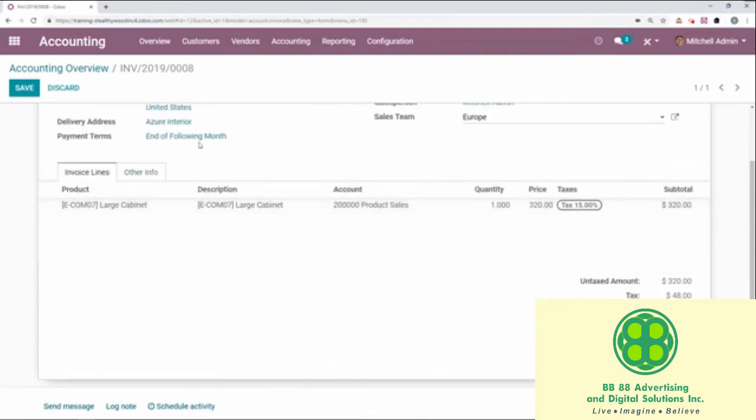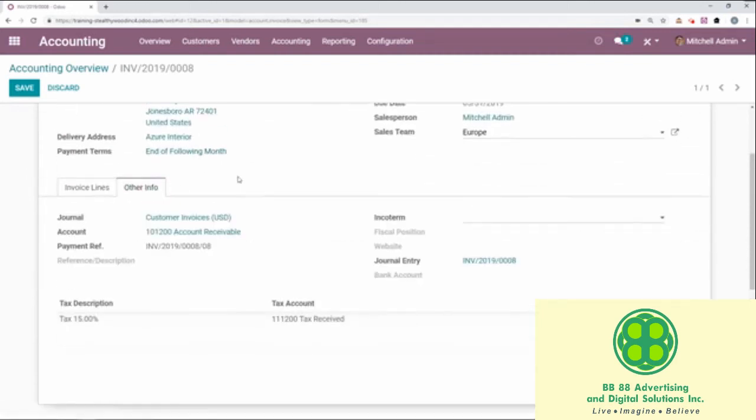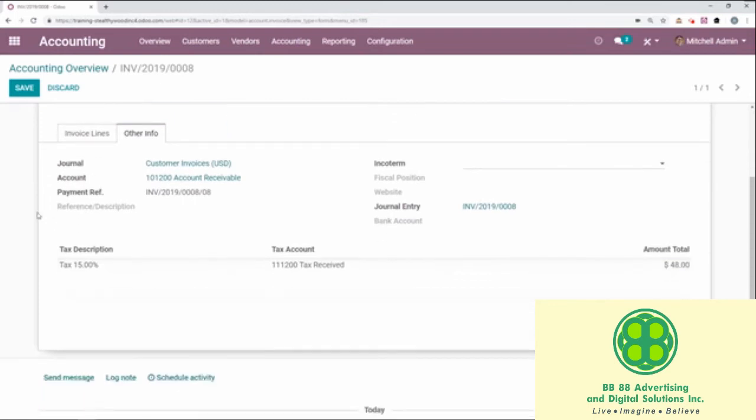All right, from the invoice still, let's go to the other info tab. All right, from here, of course, we have some other info. All right, so we have the journal that this is related to. Of course, it's customer invoices. We even have the account. Okay, and we're also going to see the journal entry that was automatically generated as well for this invoice. So let's go ahead and check that out right now by simply clicking on it.